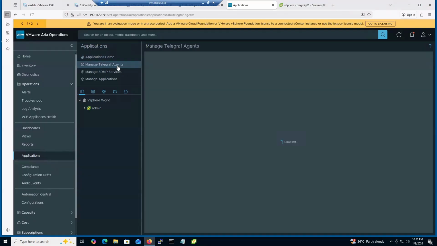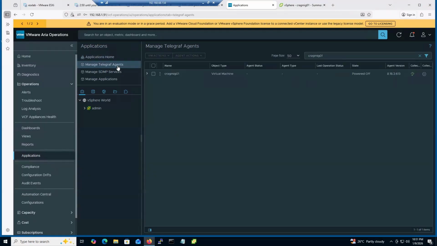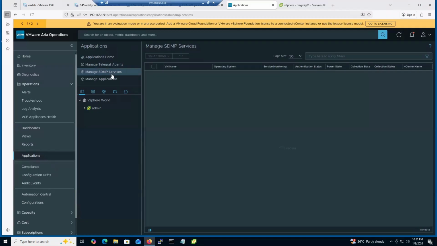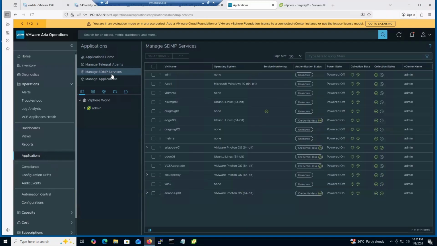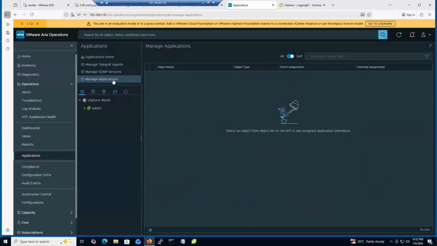Okay, so using the Telegraf agent, you can monitor the application and manage specific services if required. Then next is manage applications. Not all the applications, but only specific applications you can manage, because as of now we have some applications listed out in our vCenter, right?